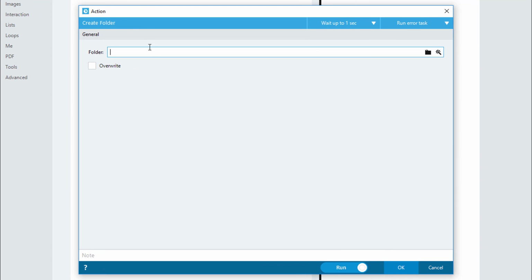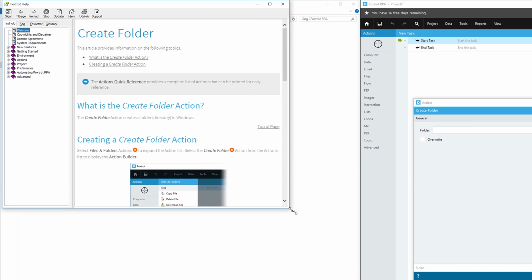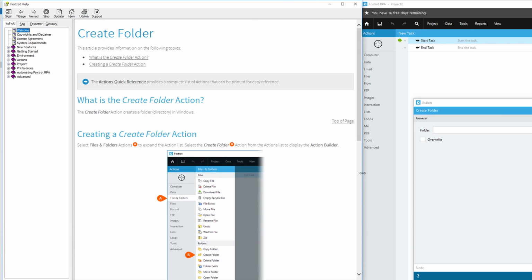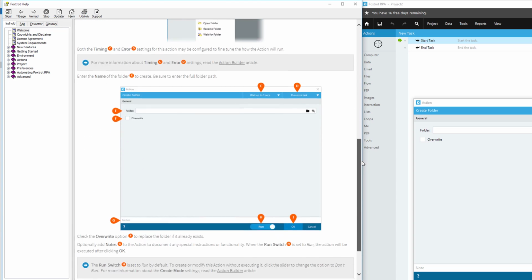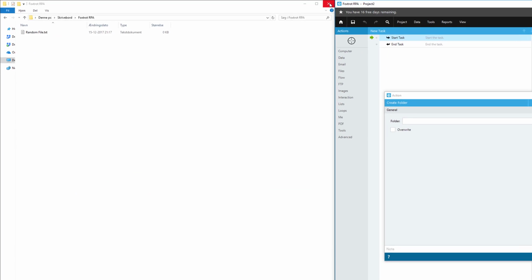Here under the Create Folder action, you'll see a question mark down on the very left-hand side. If you were to click that question mark, it will bring up the Create Folder information in our help desk. So you can learn exactly what a Create Folder action is and all the steps that it takes in order to create that Create Folder action.